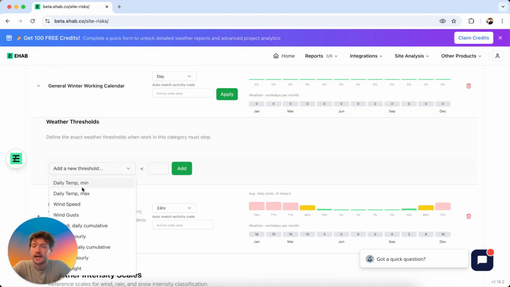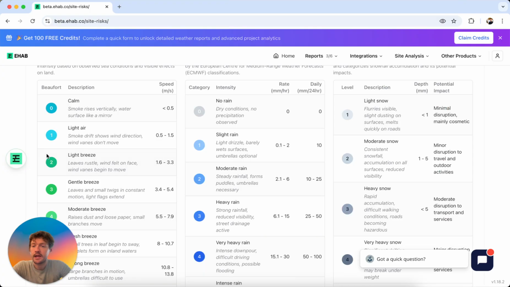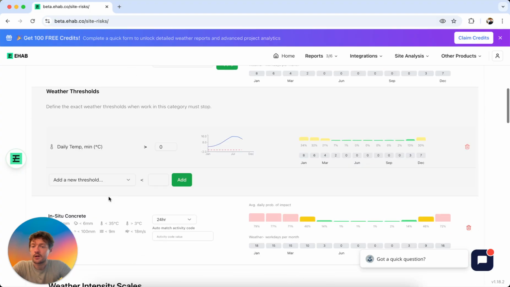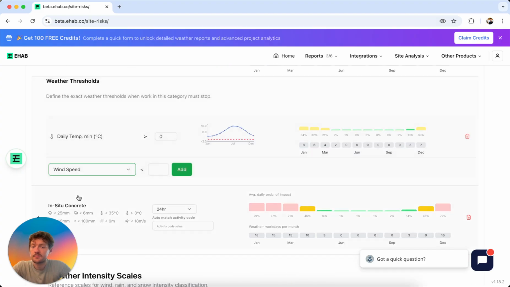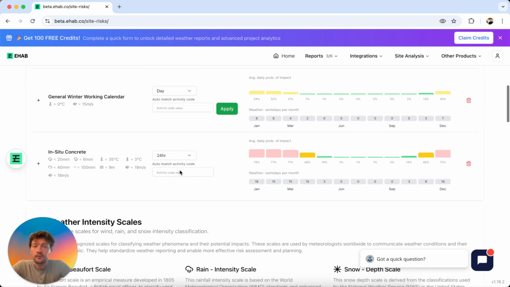I'm going to go and get a daily temperature minimum. We'll say 0 degrees. And we'll also add a wind speed of 15 meters per second. Right, and you can obviously add as many or as few rules as you like.